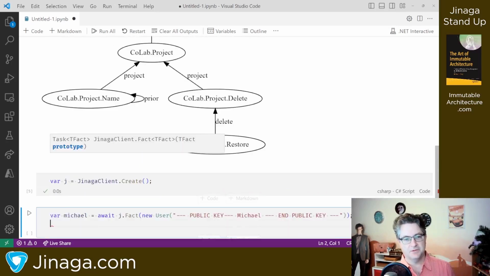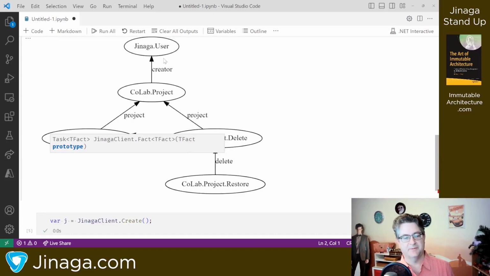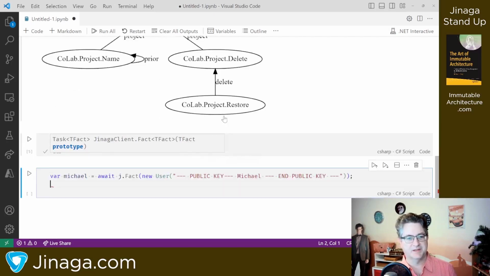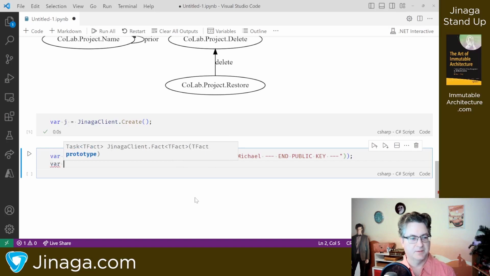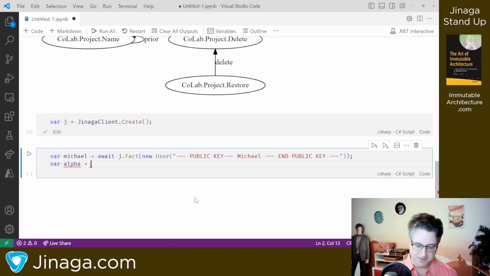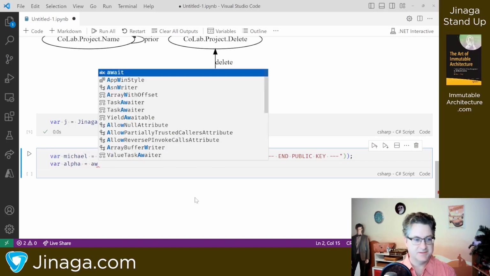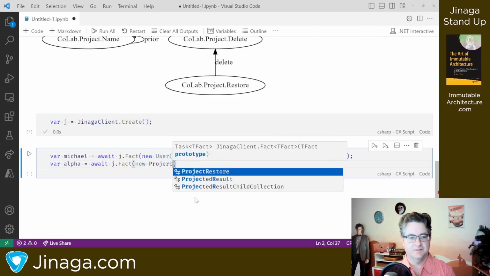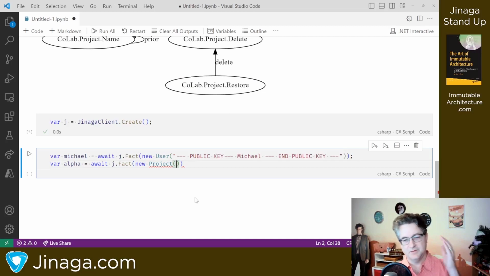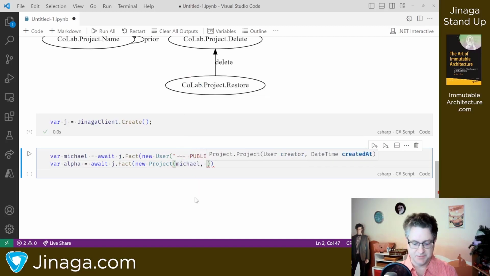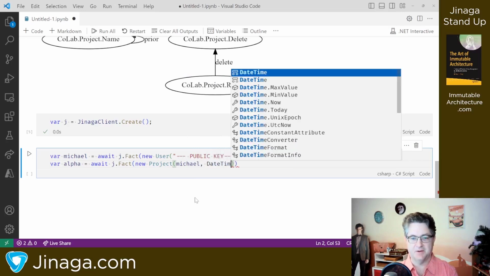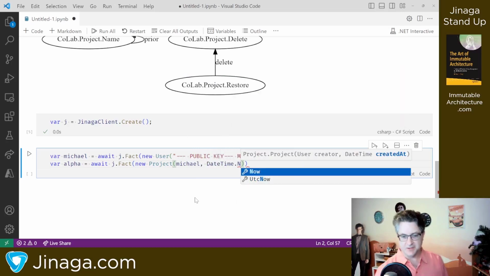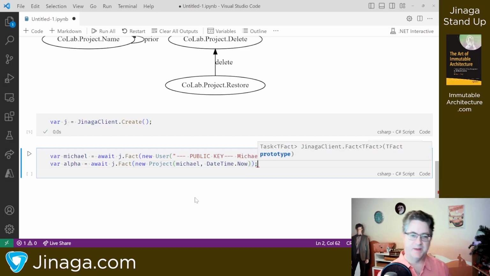Now, the user can create a project. So now that we've got a user, let's create that project. So I will call this project Alpha. You can tell what podcast I just listened to. So we're going to create a new project, and it says here, I need to know the creator. That was Michael. And I need to know the created at. So I'll use date time.now. I could also use UTC now. As we'll see, it won't matter which one I choose. So I'll just say now.